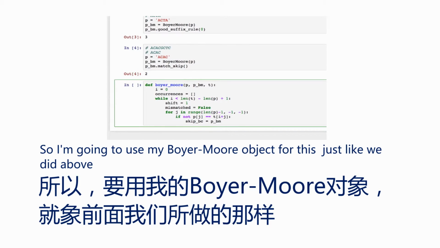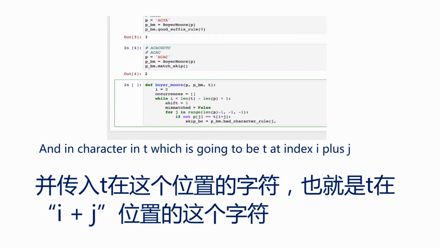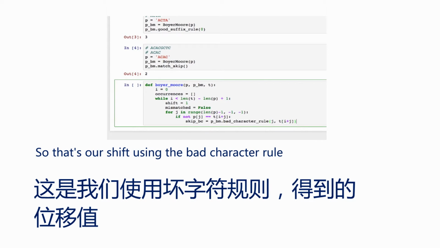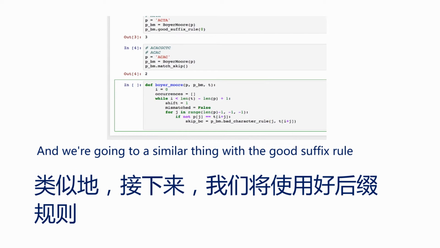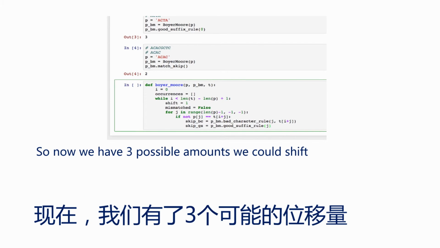So I'm going to use my Boyer-Moore object for this, just like we did above. Bad character rule, and I have to pass in the index, which is j, and the incorrect character in T, which is going to be T at index i plus j. So that's our shift using the bad character rule. And we're going to do a similar thing with the good suffix rule. And in this case, we just pass in the index of the mismatch, which is j.